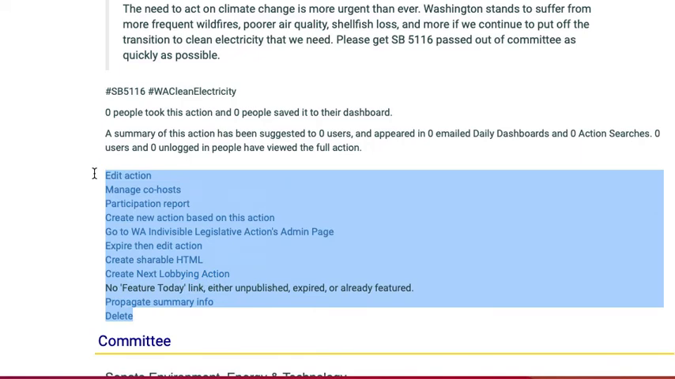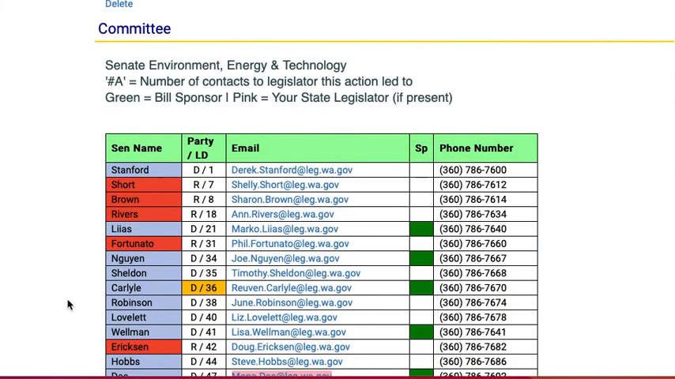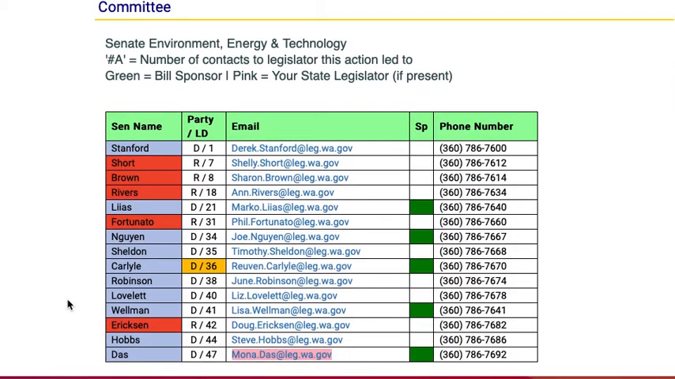Notice that the edit action link is at the top. That's what you click to go back and edit the action. You can manage your co-hosts. And it also shows you the committee as well. So in this case, this is showing the members of the Senate Energy, Environment, and Technology Committee.